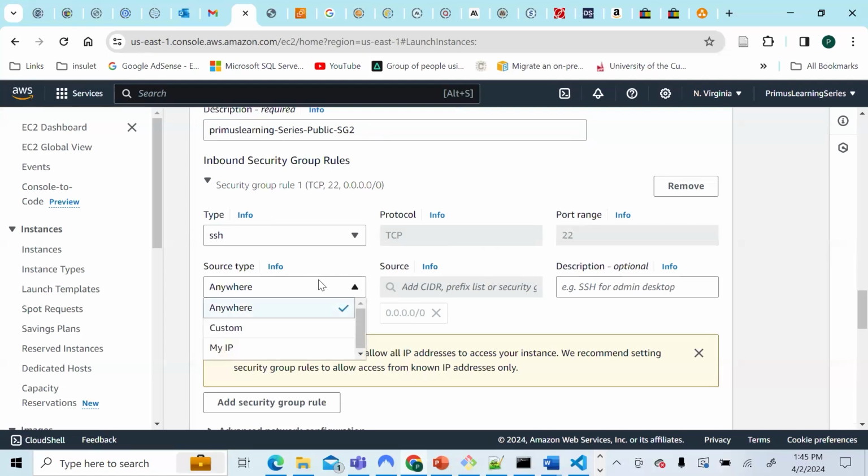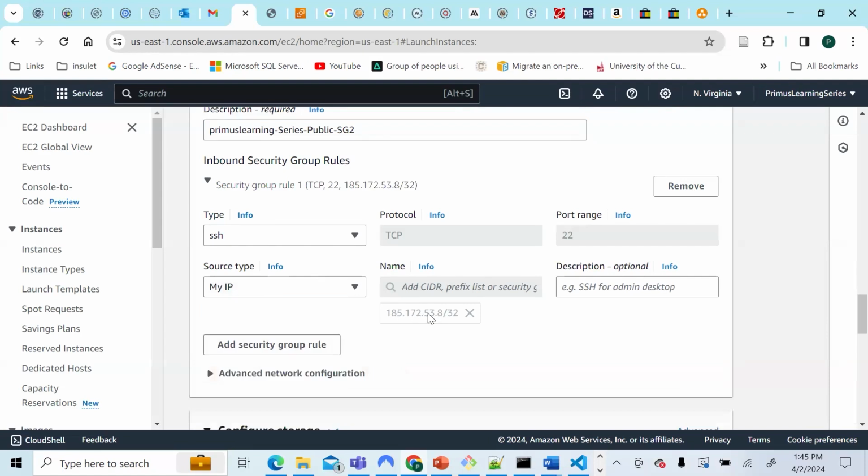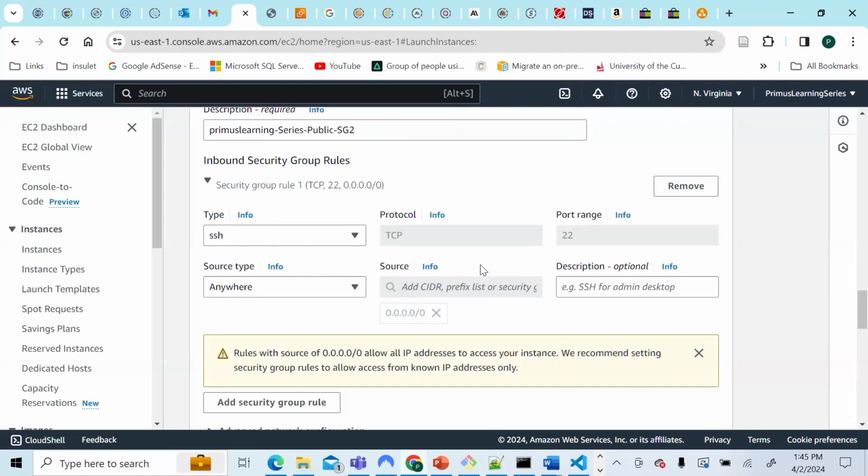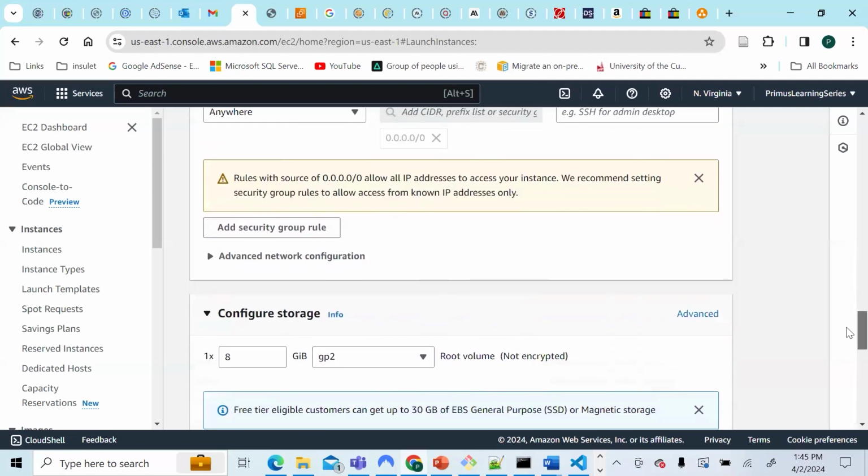Either you're opening it to where? To your particular IP. So if I do my IP, it will pick up the IP of my instance. But if I say anywhere, then anybody on the internet who has my private key should be able to access this instance, because I'm opening it up to everywhere, anybody on the internet.